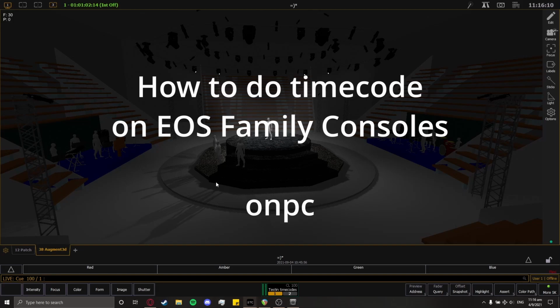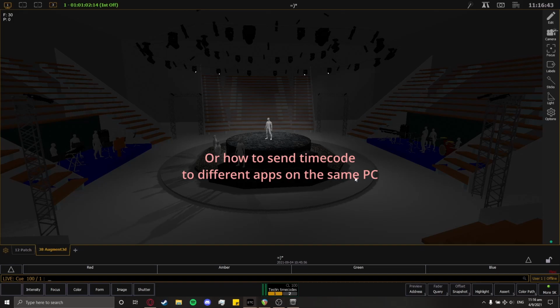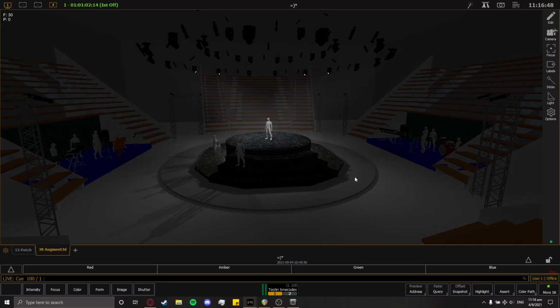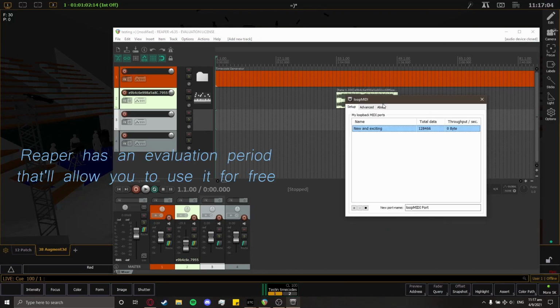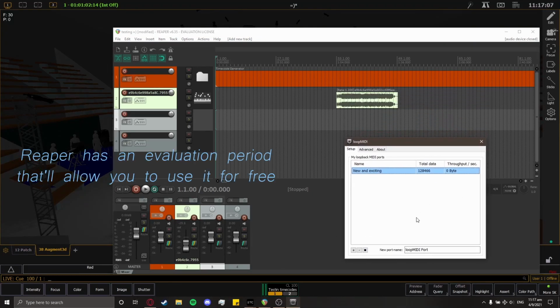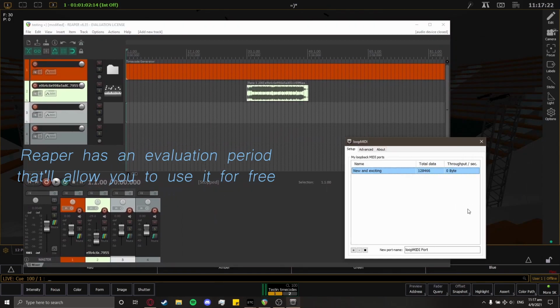I'm hopefully gonna help you figure out how to do time code on EOS family consoles on PC. So, starting off, you're gonna need two main programs, and these are gonna help you immensely. I'll include links to them in the description if I can get that to work. If not, you might just have to Google it and find it yourself. The two programs you are going to need are Reaper and LoopMIDI. LoopMIDI is a driver. Firstly, you would want to install both of these and get these running.